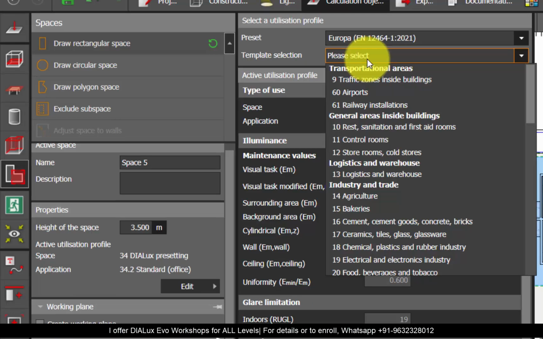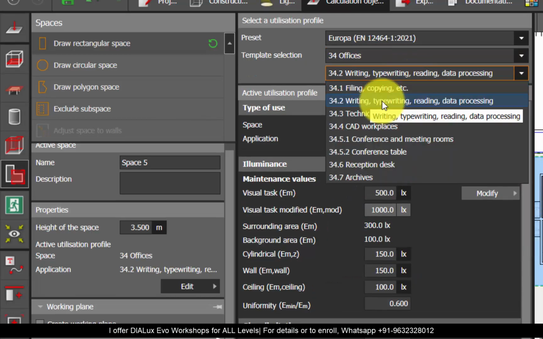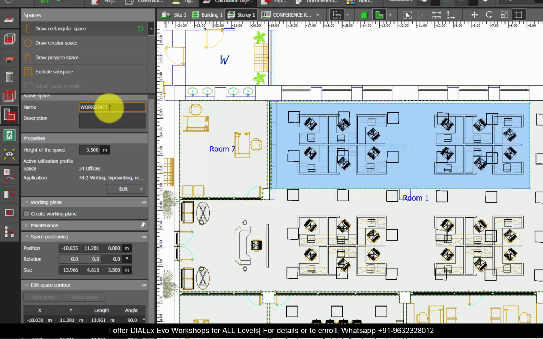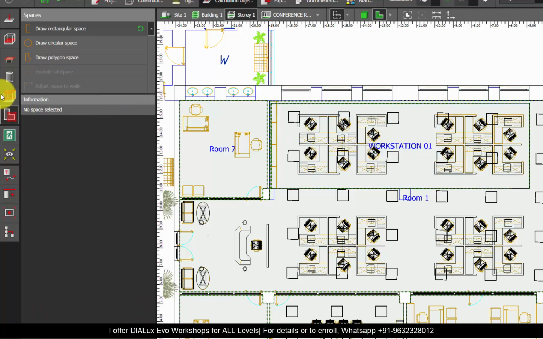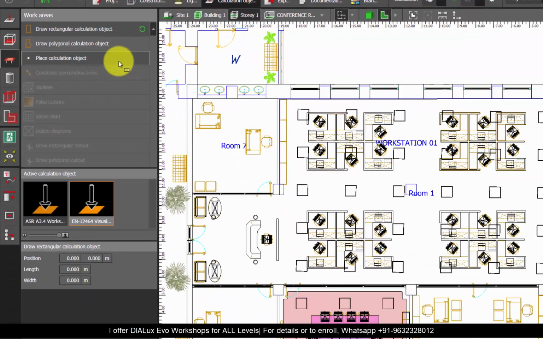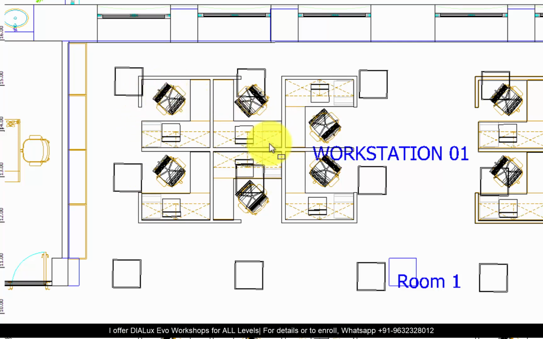Go to edit and select the template from here, offices. Select the template which matches your application. I will select this one, and name it as workstation 01. Clear? Then you will go to your task area, draw rectangular calculation object. See, I have a workstation here and I need to do the task area calculation for my workstation.